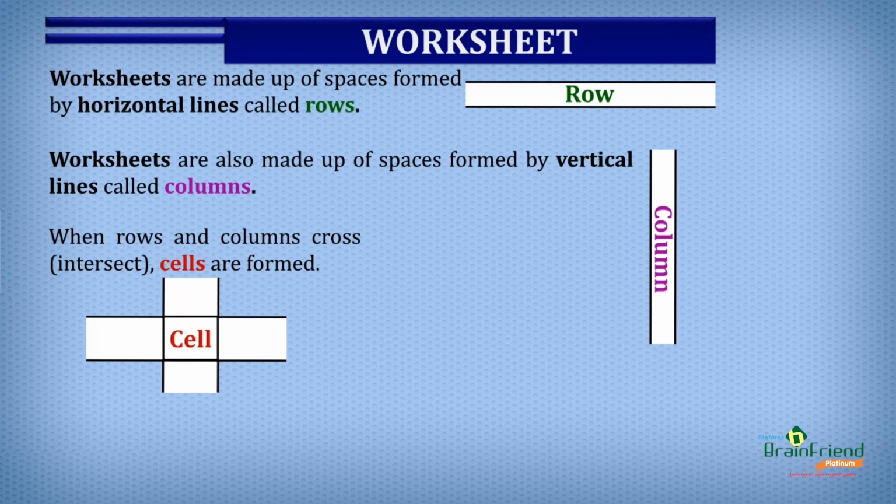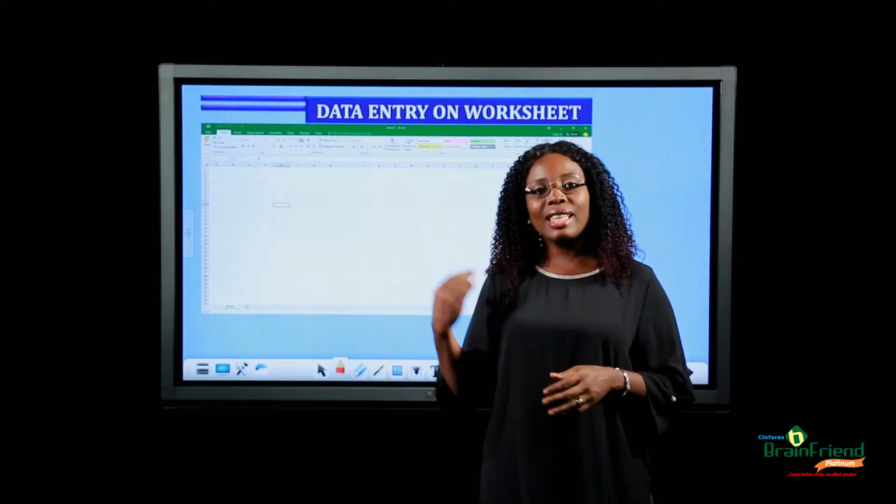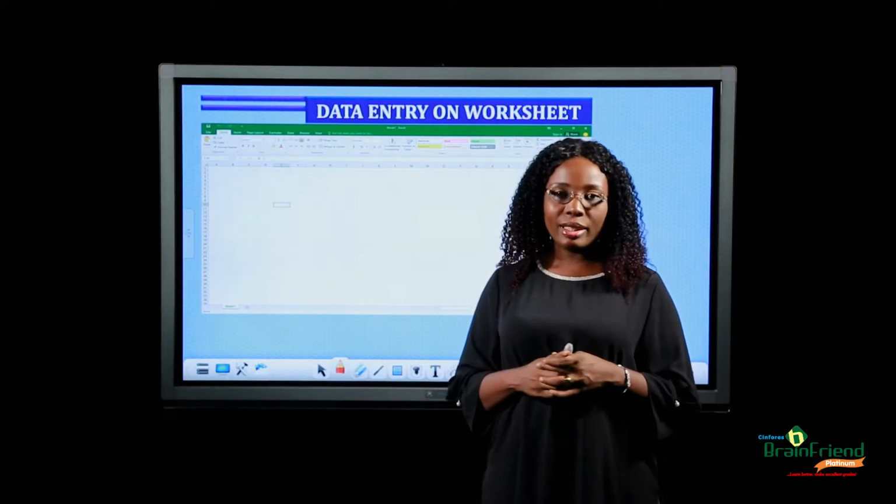Worksheets are made up of spaces formed by horizontal lines, and these spaces are called rows. Worksheets are also made up of spaces formed by vertical lines, and these spaces are called columns. So, when columns and rows cross, that is when they intersect, cells are formed. So when you look at a worksheet, you will find out that there are so many cells. It is into these cells that data are entered.